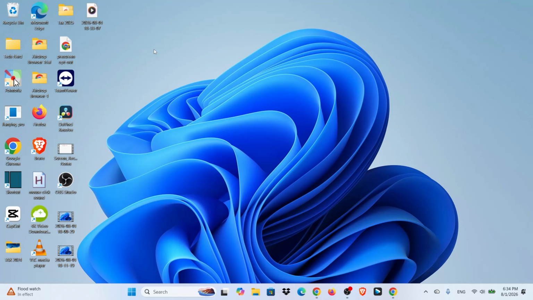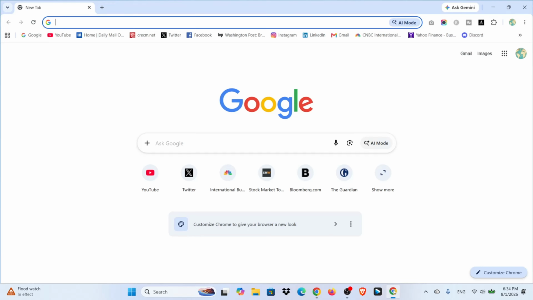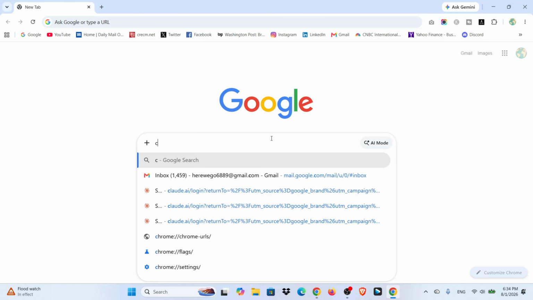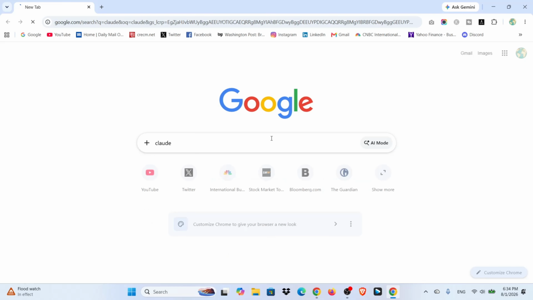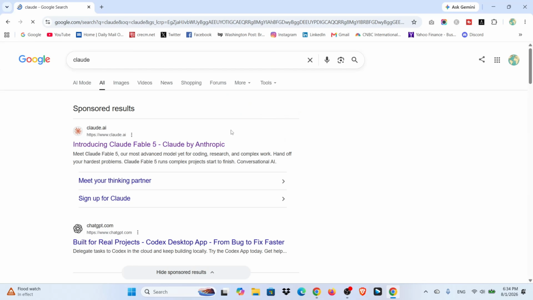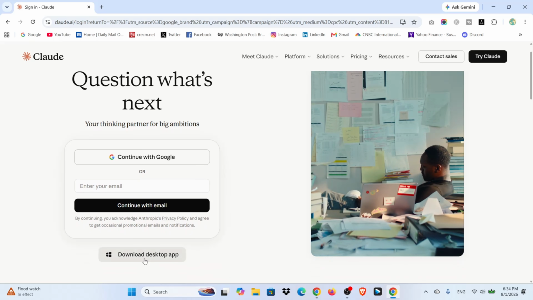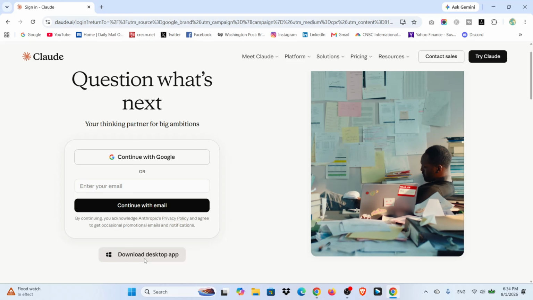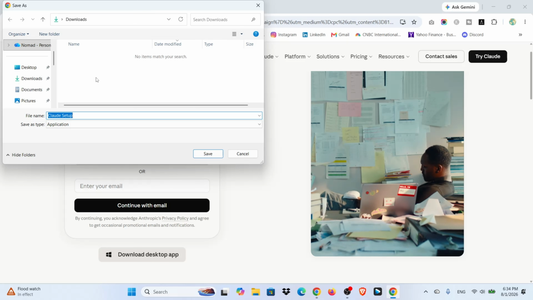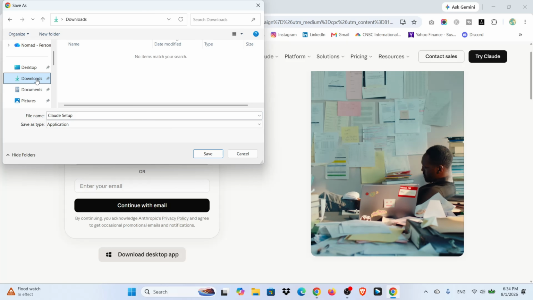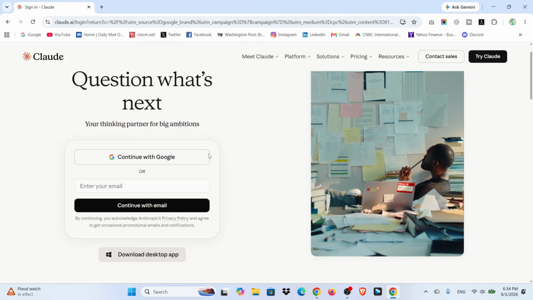Okay, let's get started. First, let's go to Google Chrome, search for Claude. Click the first link. Let's go to its official website. And scroll down. Here, click Download Desktop App. Choose your download folder and click Save.